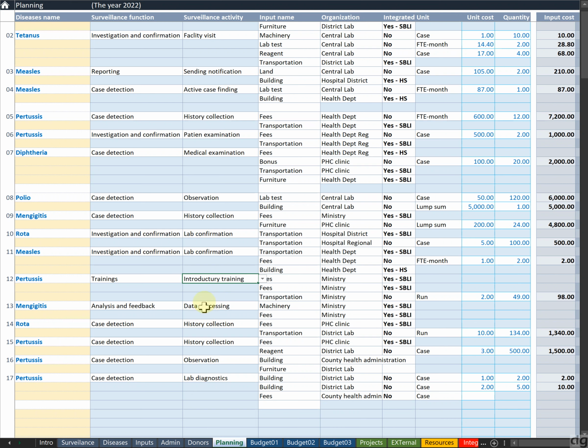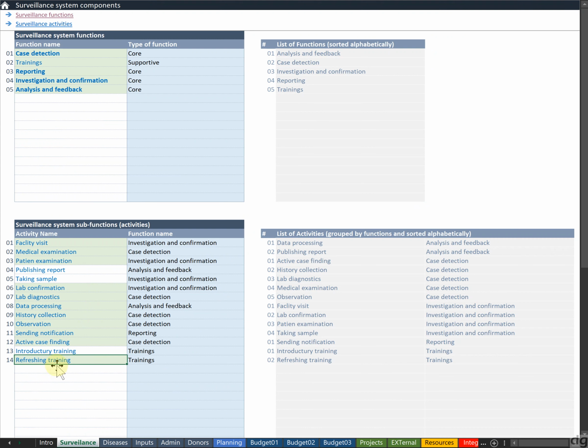But we need to remember that after we used and selected the item from the drop-down list and entered it here, we cannot easily change it back. So if we go to this value in the catalog, we now see refreshing training is green, introductory training is white, because we replaced introductory training. It's not used anymore in the planning. And now if I change it to anything, train, first it becomes white, to recognize that this version, refreshing train, is not used in planning.